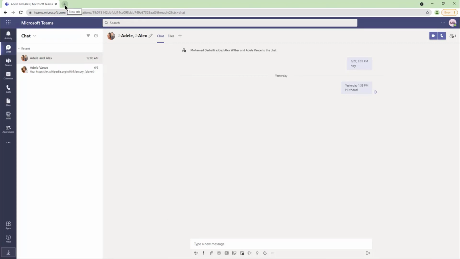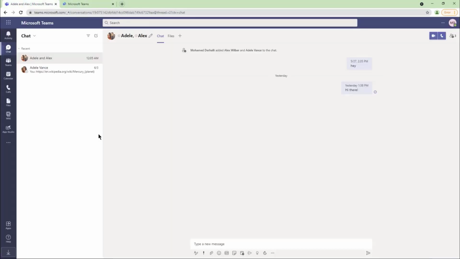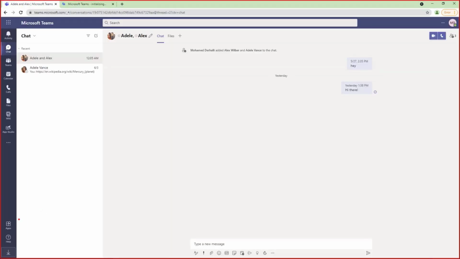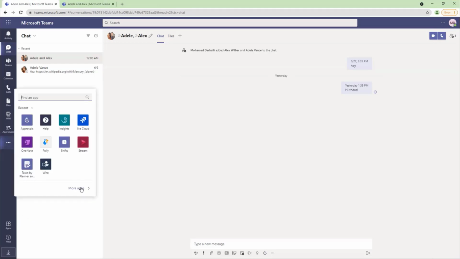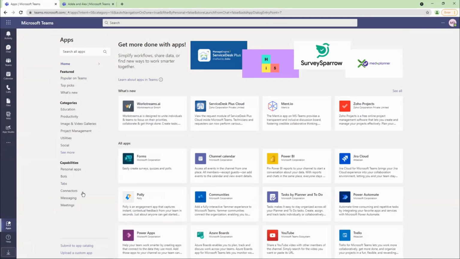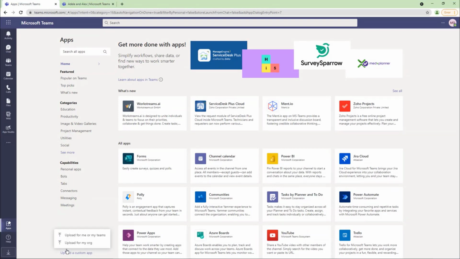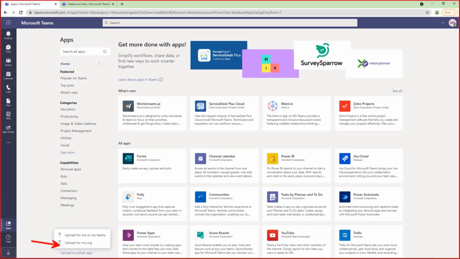Now for the side loading that we're going to demo right now, let me show you something. If I go to Microsoft Teams, you see here I have apps, or if I go to this ellipsis right here, I have more apps. Both are going to take me to the same location. If I go to apps, because I'm an admin on this environment, I will get this upload custom app, this one, upload for my organization, because I'm an admin.